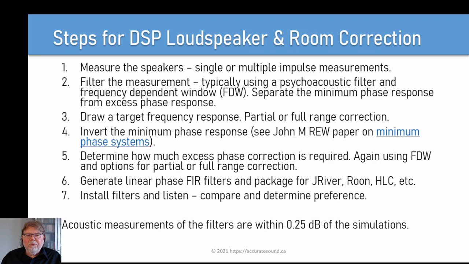We need to invert the minimum phase response, as we talked about minimum phase systems earlier with John's paper, and then we need to determine how much excess phase correction is required, again, using a frequency-dependent window and options for partial or full range correction. We can generate the linear phase FIR filters and package them up for popular music players or convolvers. We'll install the filters, give it a listen, and compare and determine the preference. I just want to point out that the acoustic measurements of the filters being designed with this software are within a quarter of a decibel of the simulations. So the measured versus the simulation are pretty much identical.